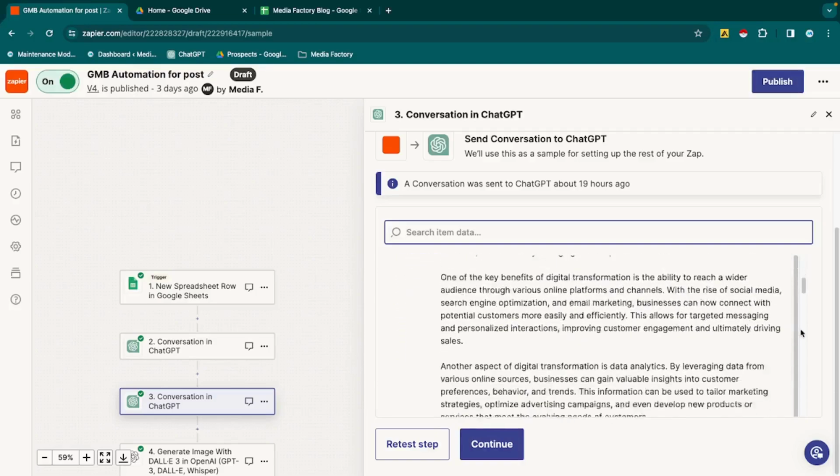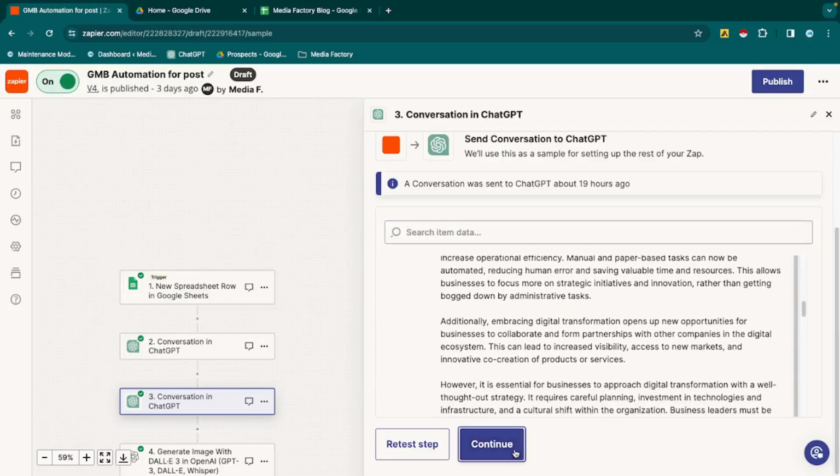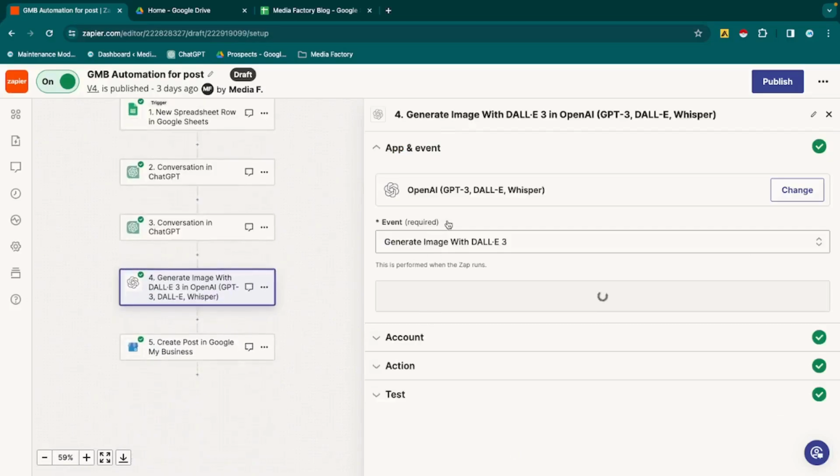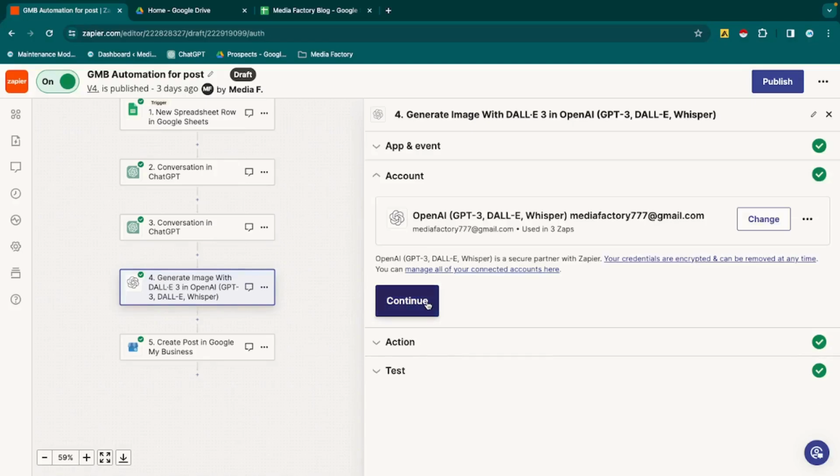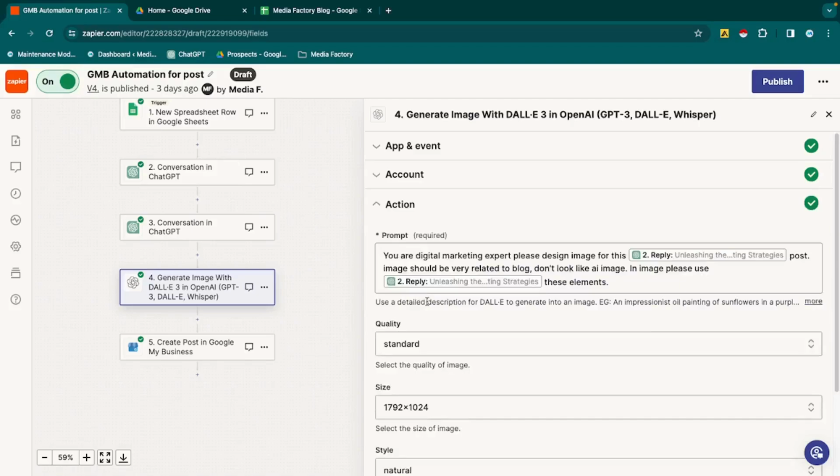Here is the result. Again, click on Continue. Now the task is for the featured image. We will generate the featured image with AI using our title. Now click on the event. I'm using the event Generate Image. Click on the Continue button. Again, select your account. Click on the Continue button.